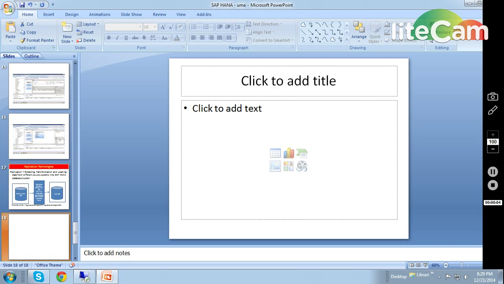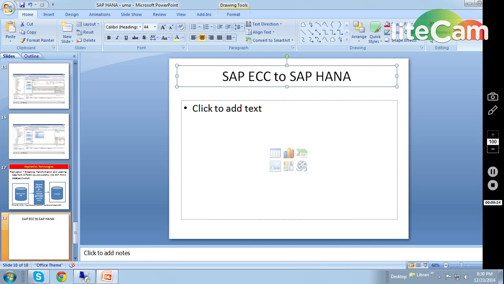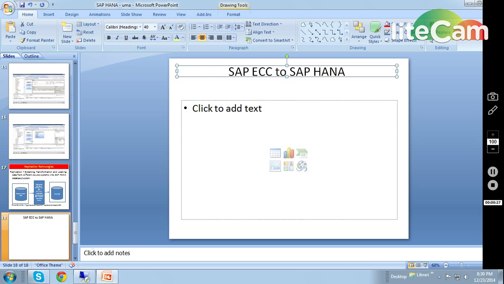I will be explaining in this video how to replicate the data from SAP ECC to SAP HANA. My ECC is on XDB. I don't mind whatever the database may be. If I have the data on an SAP HANA database and I want to, I can replicate that into another SAP HANA system. So this is the first scenario that I am going to explain.